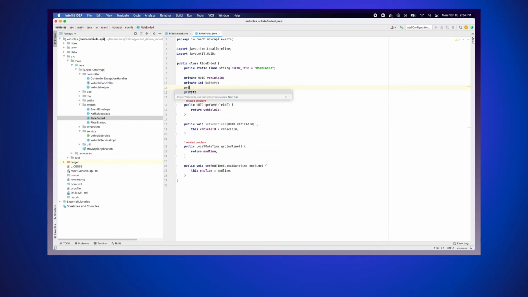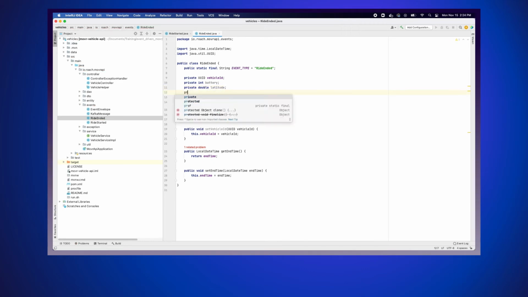And then we need a private double, which will be the latitude. And we need a private double, which will be the longitude. If you remember, there was also the user email and the ride ID. But again, much like with the RideStarted, we don't care about those here. So we can ignore them.